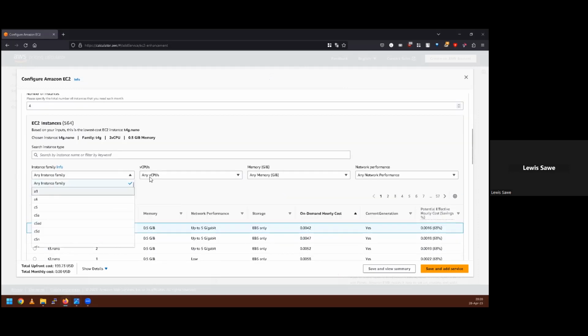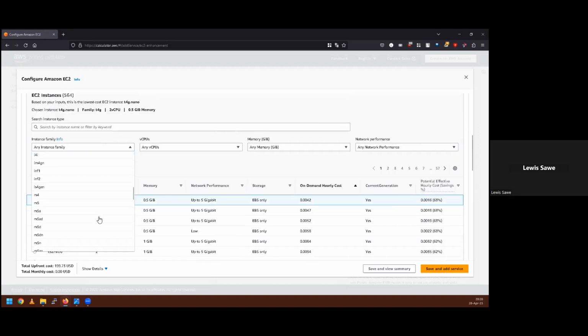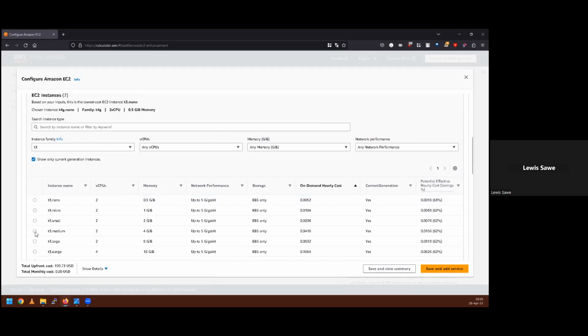And then you're going to choose the instance type. As you can see, we have various types of instances. It determines the type of usage that you estimate for your application. So I'm going to use a T3 medium. That has 2 vCPUs and 4 gigabytes of RAM.